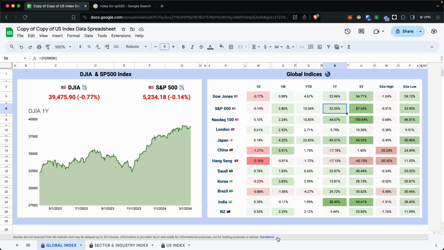You can get multiple countries. For example, the best performing index as per this is Japan, which has given a 49% return, and China is the worst performing, which has given a negative 17%.